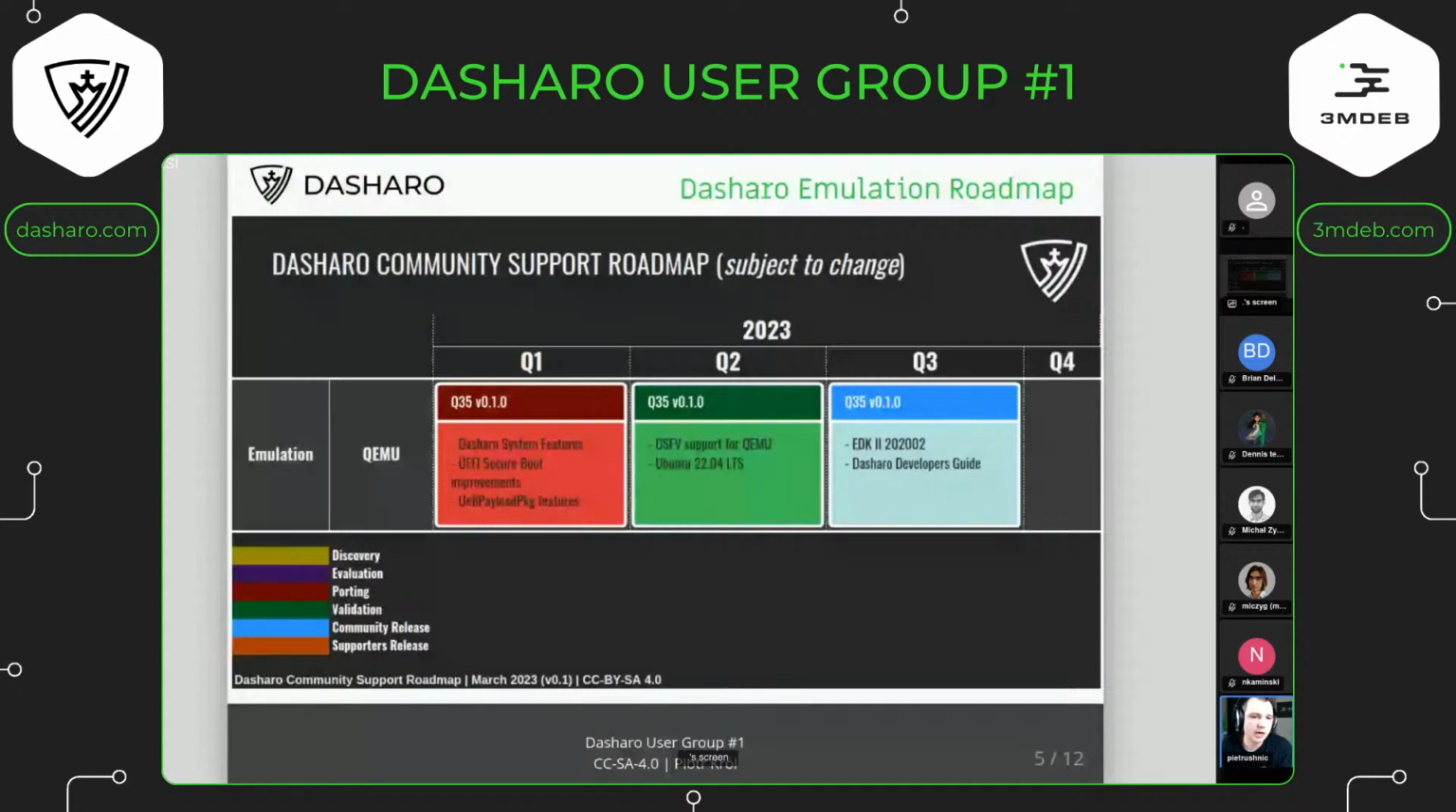Unfortunately, we are based on quite an old version of EDK2, but we're working on improving that. And I hope in the next Dasharo User Group, I will tell you that, yes, we fixed that. Why are we doing that? Because we want to create a Dasharo Developers Guide, which will give the ability to move forward development of Dasharo just by using emulation, not having real hardware.